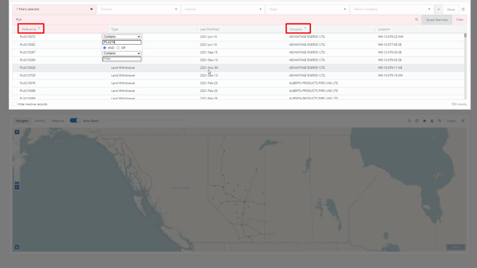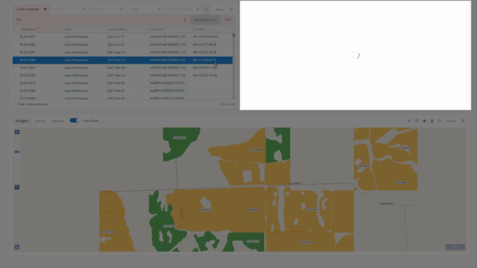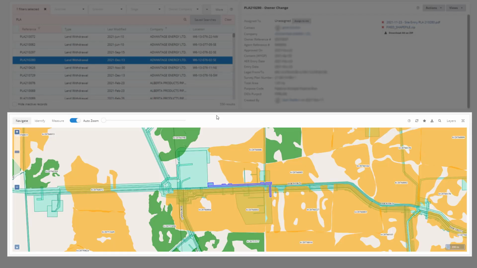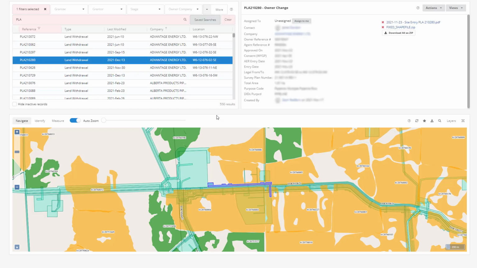If you click on a record, the Entity Details panel will appear to the right, which displays information about the record. And if the entity is associated with spatial data, the map will zoom to it. Only one record can be selected at a time. There are privacy settings in eLands that only allow users to view search results that are related to the companies that they are associated with in their profile.